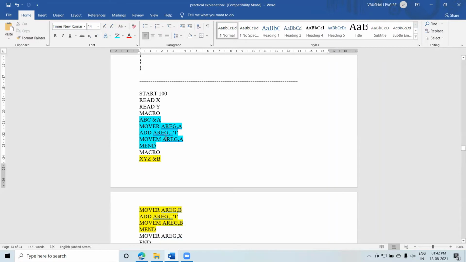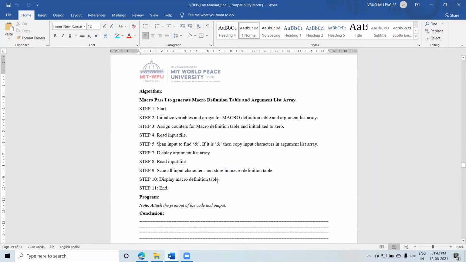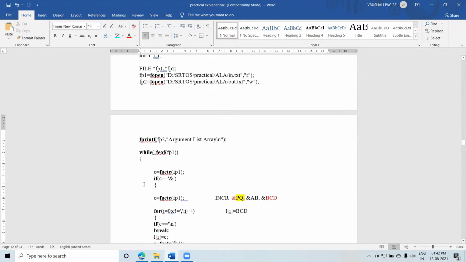So that you have to copy into your output file. Okay, and then at the end of your program, display it into your file. Okay, so now you can see here the algorithm is there for the combine, right? So first of all, we will write this code separately.